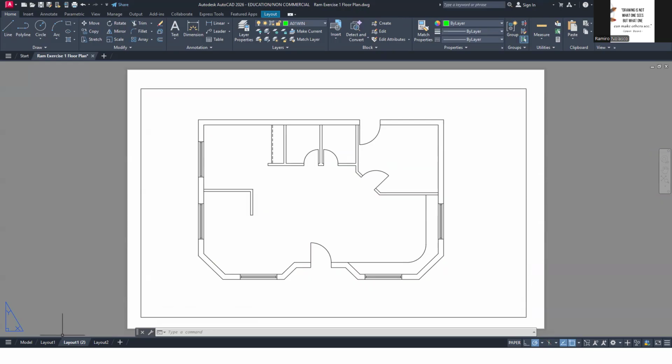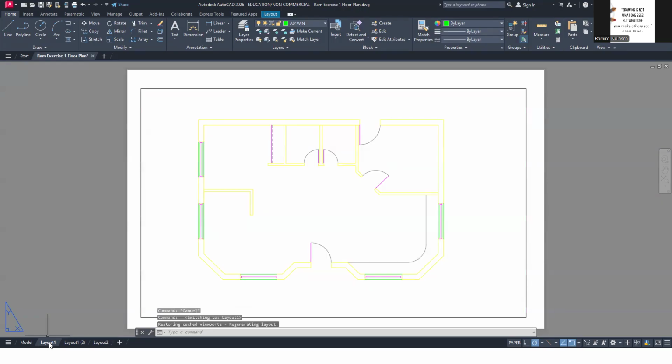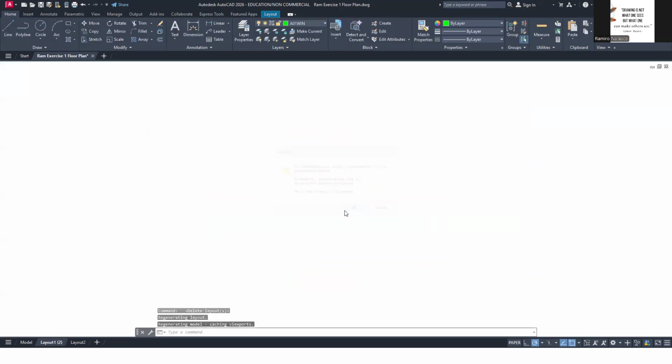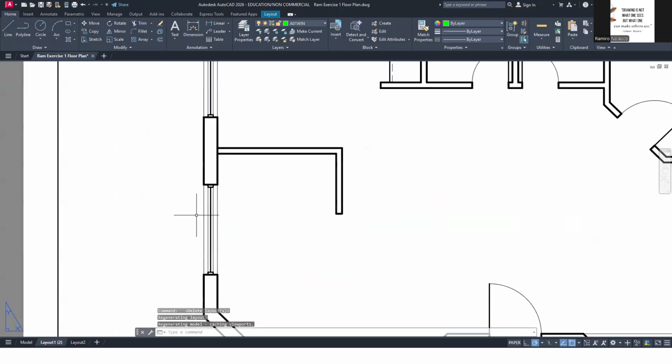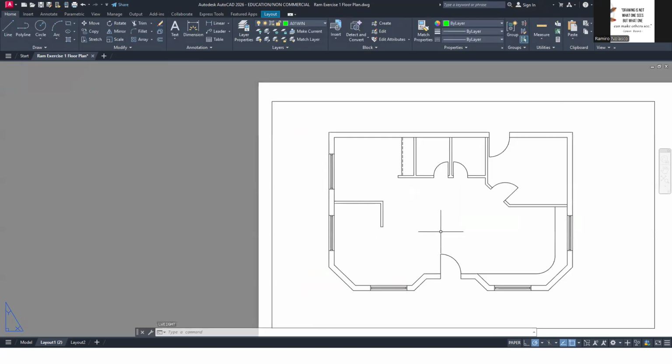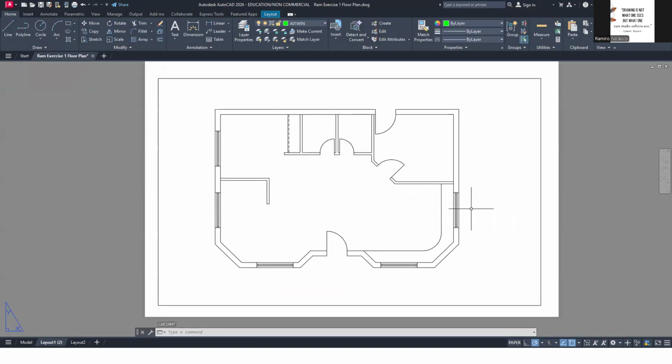Okay. Now, this one is not working, so I'm just going to delete that. Now, notice it's showing the thickness. I simply type LW and make sure Display Line Weight is checked. LW. Okay, nice.